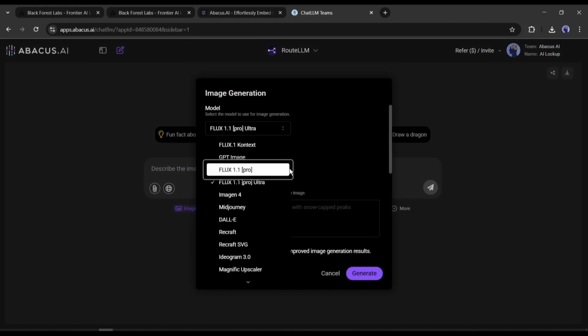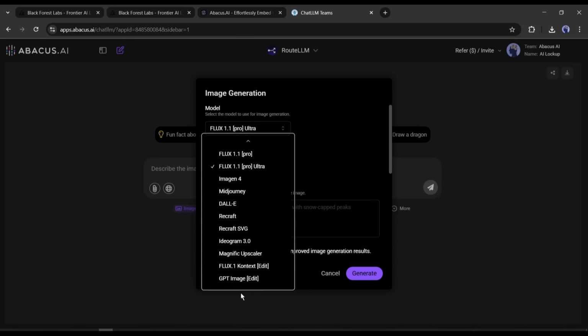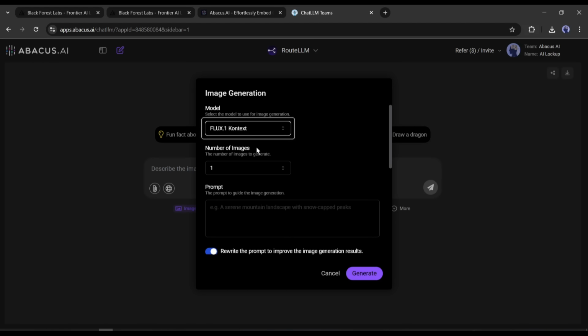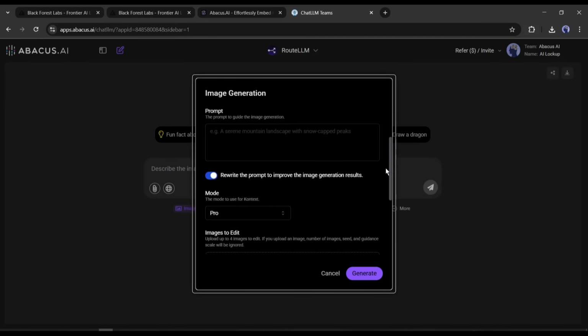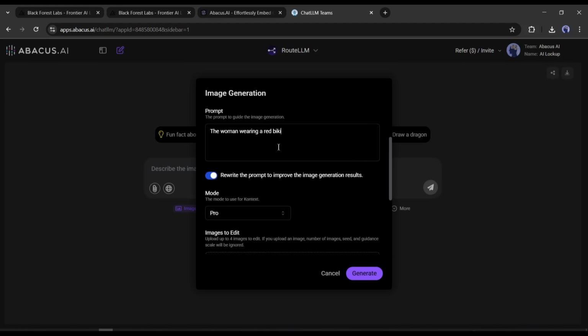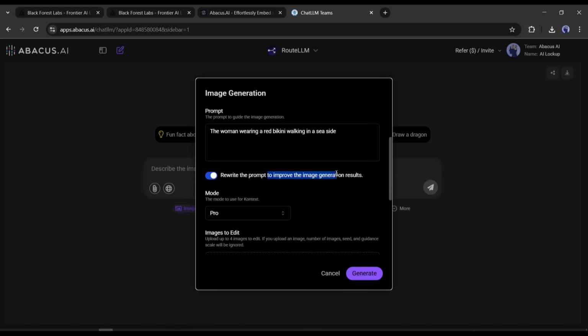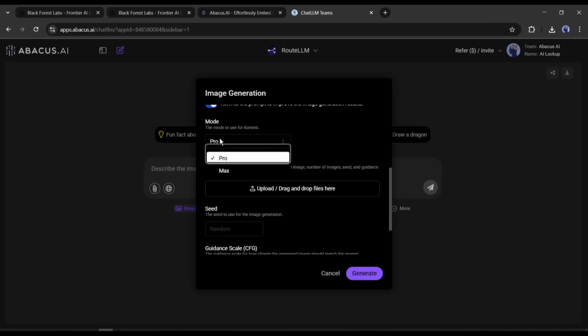First, we have to select the image generation model. I am selecting the Flux Kontext model. After that, select the number of images you want to generate. Next, enter the text prompt. I am entering, "The woman wearing a red bikini walking on a seaside." After entering the prompt, if you want to rewrite the prompt to improve the image generation results, then turn on this option. Next, set the Flux Kontext model between Pro and Max.